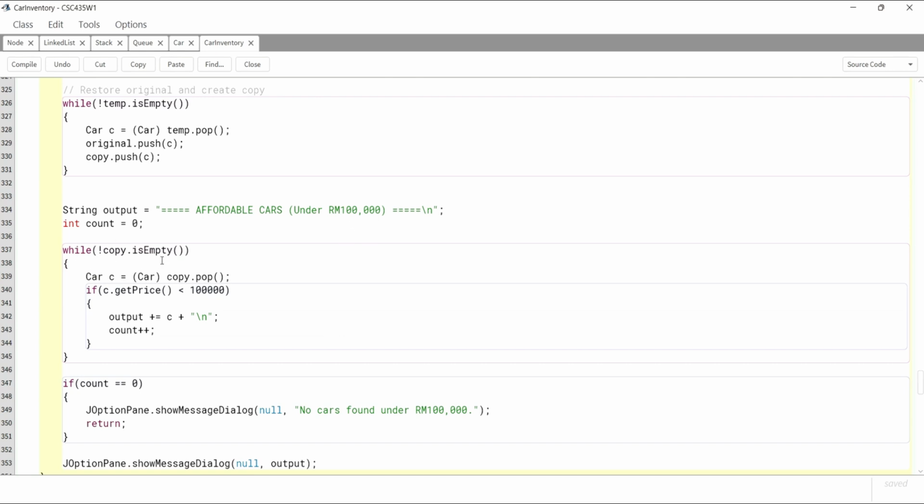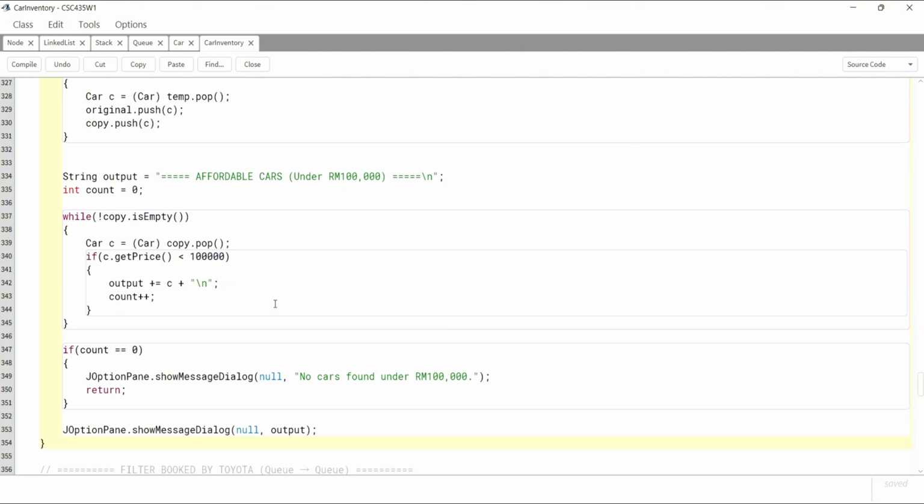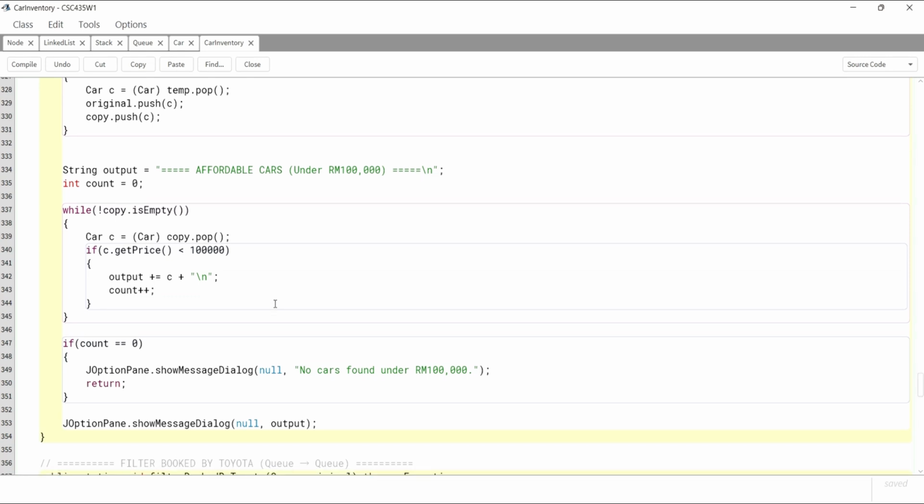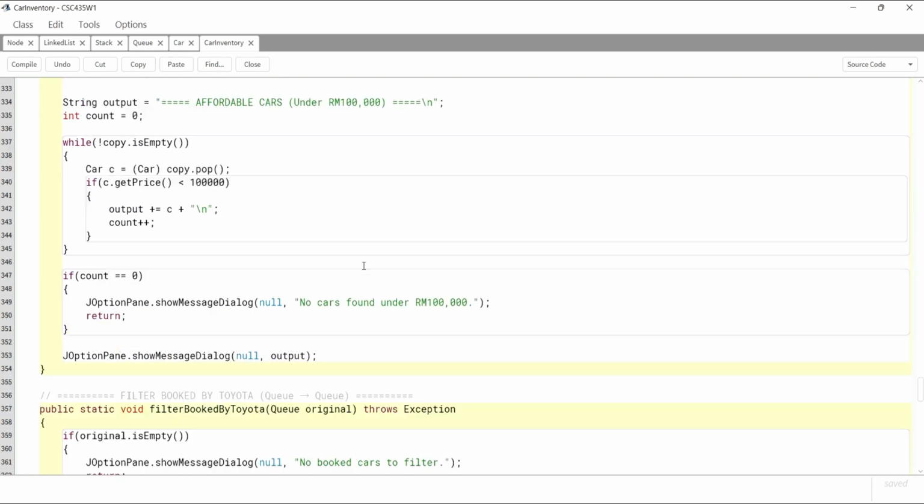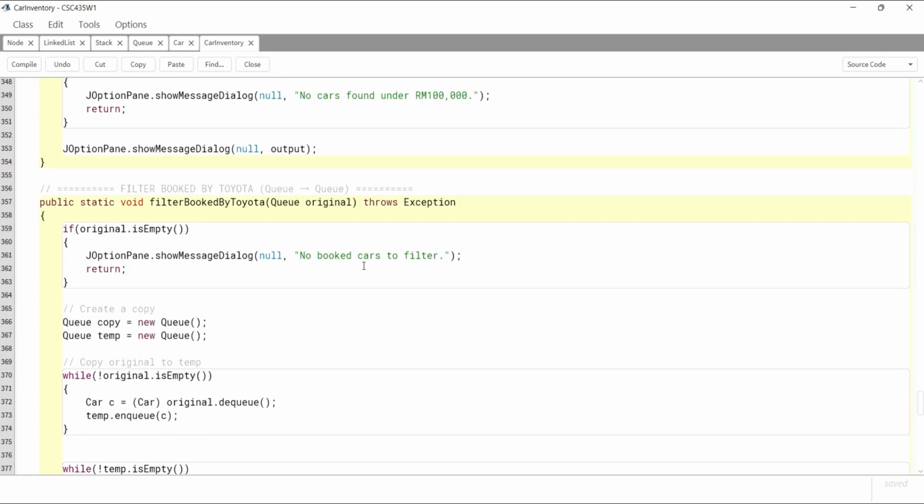Now it processes the copy. It uses a while loop to pop from the copy stack. For each car, if price is less than 100,000, then it adds to output. After processing, it displays the filtered cars. If none was found, it shows a message. Then this is stack to stack because we are copying from one stack to create a new stack. The original data is preserved.